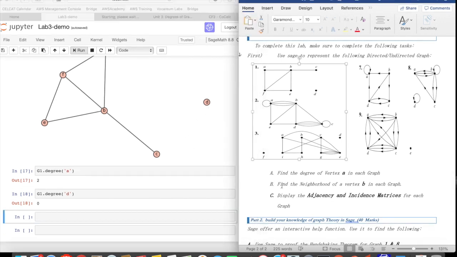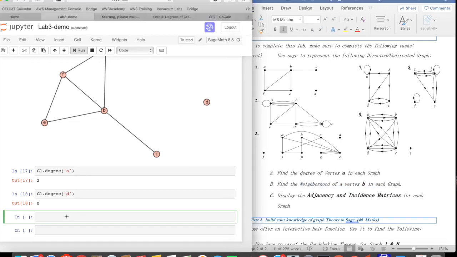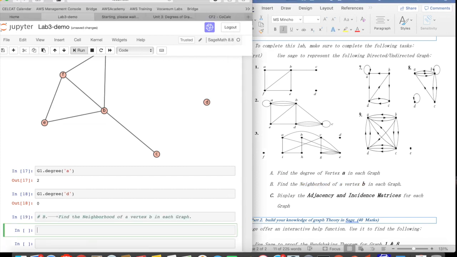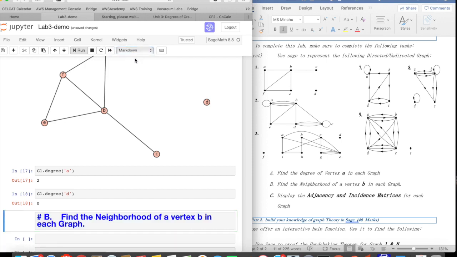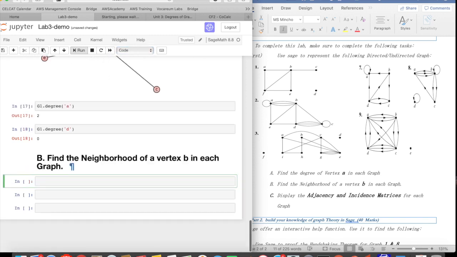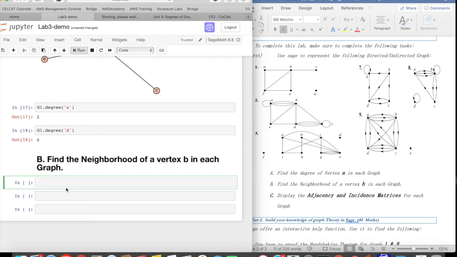Now in question B, he's asking you to find the neighbor of the vertex. Maybe if you are submitting this as an assignment, you can write this as a comment and paste it so I could see it, or you can change it to a markdown, sorry, so I could see it as a text. So you can basically label your work or your cells based on the need of those cells. He's asking me to find the neighbors. How can I find the neighbors?